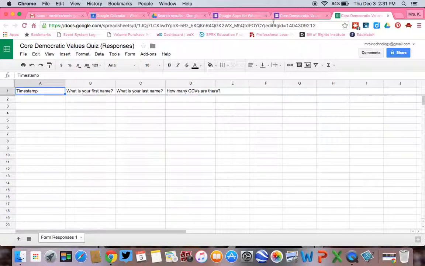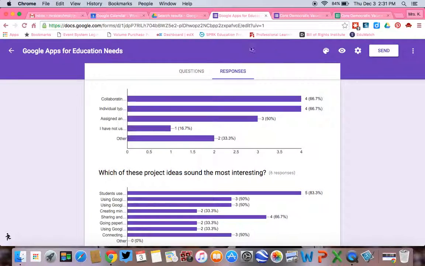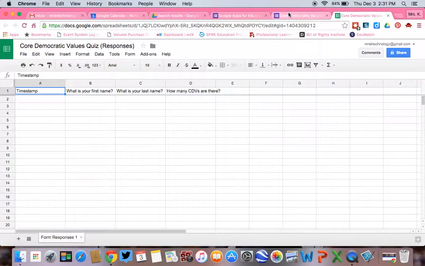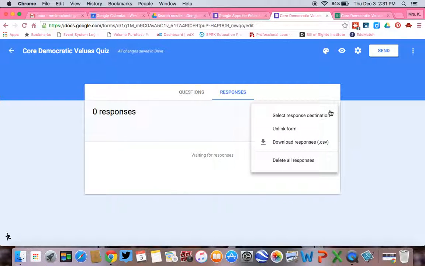So that's the results that you get from a form. You see them in a visual way automatically by opening your form and clicking on responses, but you can also select to see it in a Google Sheet, which makes it more of an Excel-type spreadsheet. You could also download your responses or delete them all if you felt like your data had been skewed. So you have some choices within your form responses.